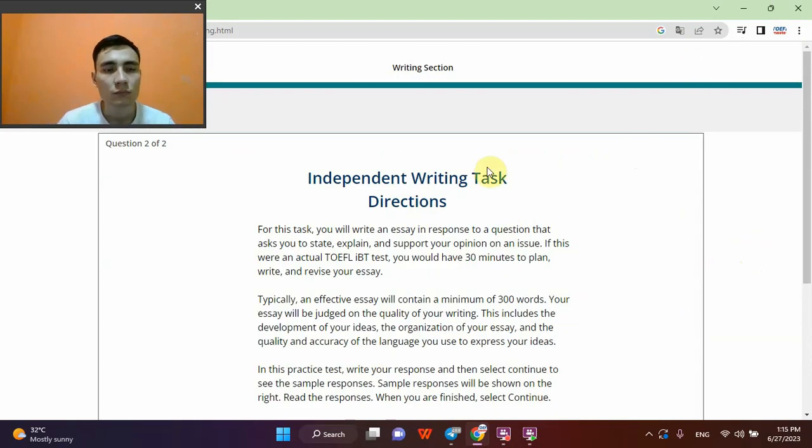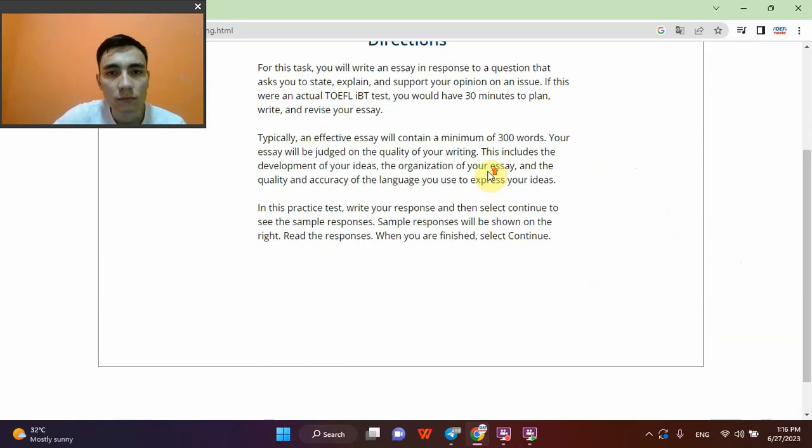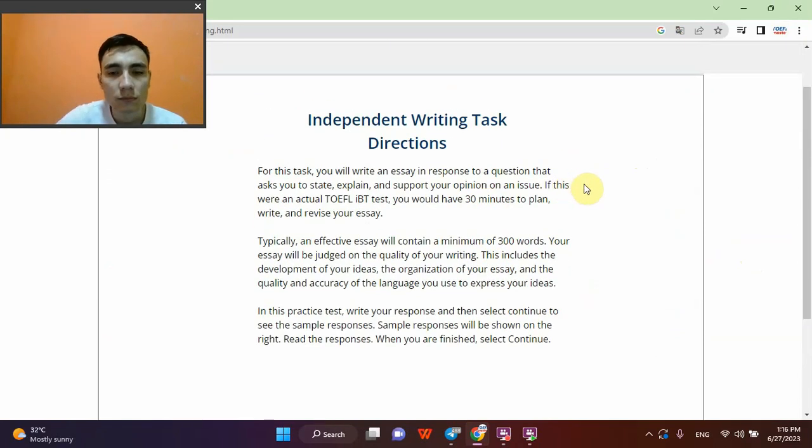Independent Writing Task Directions. For this task, you will write an essay in response to a question that asks you to state, explain, and support your opinion on an issue. If this were an actual TOEFL iBT test, you would have 30 minutes to plan, write, and revise your essay. Typically, an effective essay will contain a minimum of 300 words. Your essay will be judged on the quality of your writing. This includes the development of your ideas, the organization of your essay, and the quality and accuracy of the language you use to express your ideas.